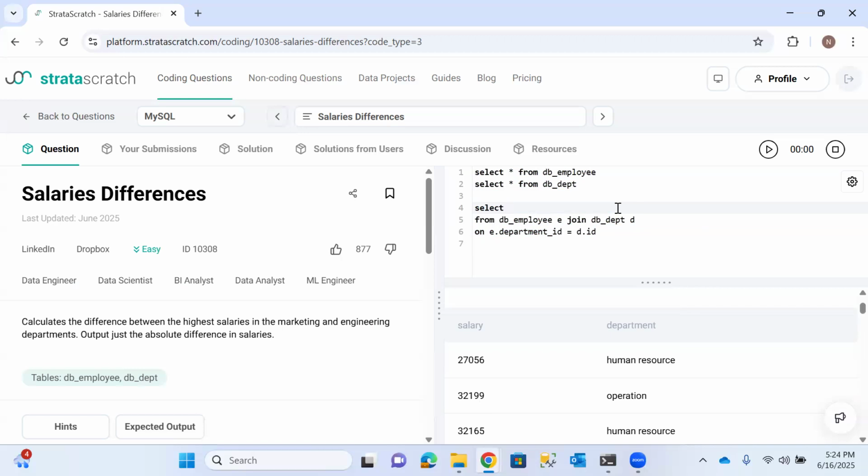a case statement. So how are we going to write it down? Let's see. We are going to write case when D.department is equal to marketing, then E.salary. So what we are doing, we are mentioning here that whenever the department is marketing, extract those salaries only, and we are going to write END here.